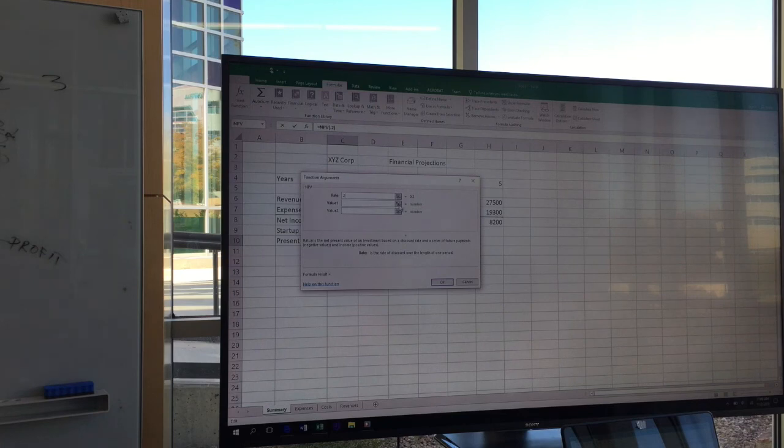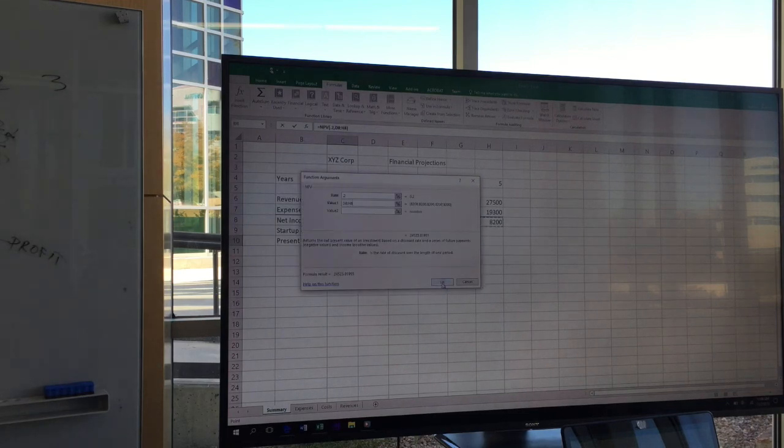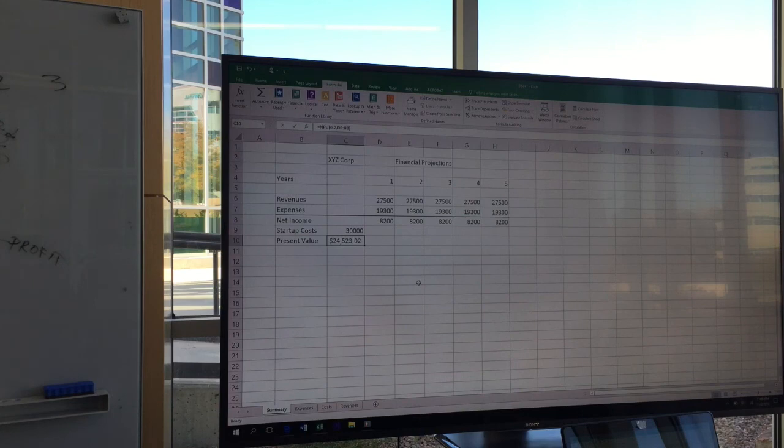And then the value stream that I want to do present value on is going to be these guys. And then I'm going to hit OK. And that tells me it's 24 grand. Oh, and it's 30 grand to do this. So I'm sorry, it's not 300 grand. So this isn't too bad.